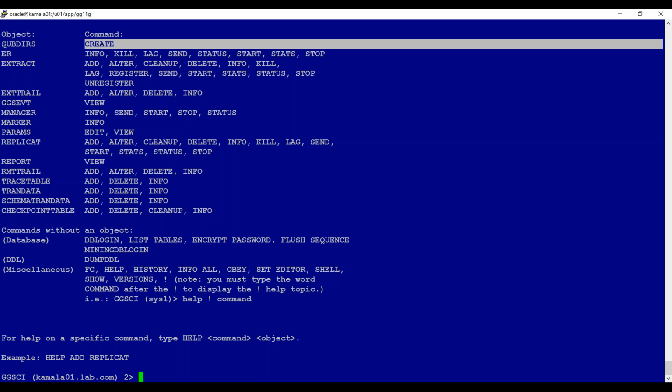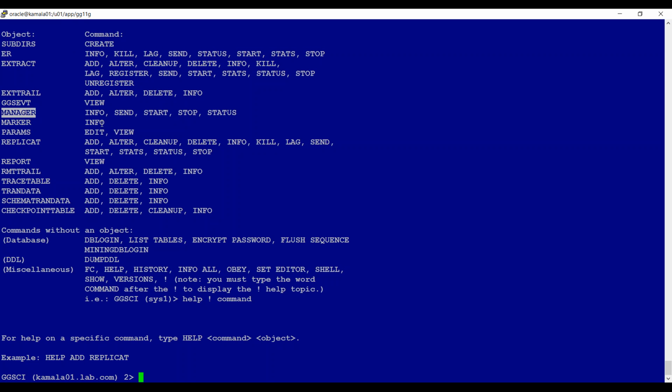On the left hand side, the object will be there. On the right hand side, whatever the possible actions we can perform against that object. Say for example, subdirectories: for that we can perform a create option only. Similarly, there is a manager. For manager, we can see the info manager, information of that manager, or we can start it or stop it, or we can see the status, or we can send a few instructions for that. So this is the help for Golden Gate.